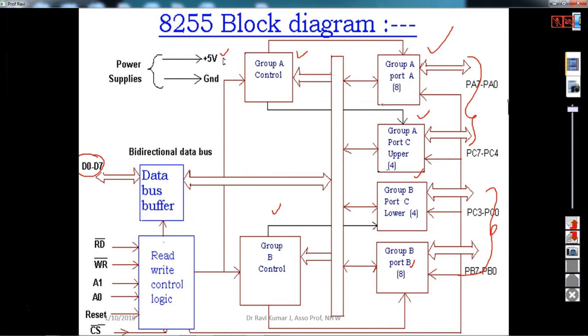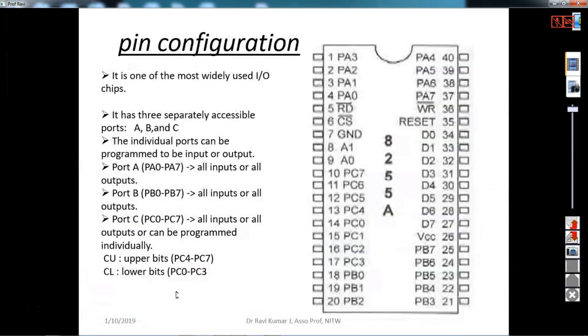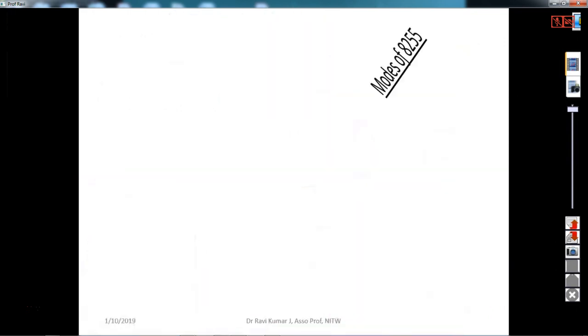Here the power supply pins are plus 5 volts and ground. And you have read bar, write bar, and A0, A1, and chip select. If 8255 has to be selected, your chip select should be low. And you can reset this by using the reset pin. So you can see here reset pin, A1, A0, ground, and chip select. Is it all right? So this is about the hardware details of 8255.